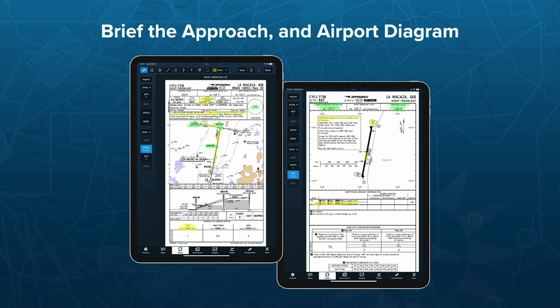All right, next we are going to brief the approach and brief the airport diagram. In this case, we don't have an instrument arrival, so we're not going to brief that, but there's a lot of information that we can brief on the approach and on the airport diagram. And I like to highlight the different sections. You can use ForeFlight's annotation feature to highlight and add notes as you need to when you go through the briefing.